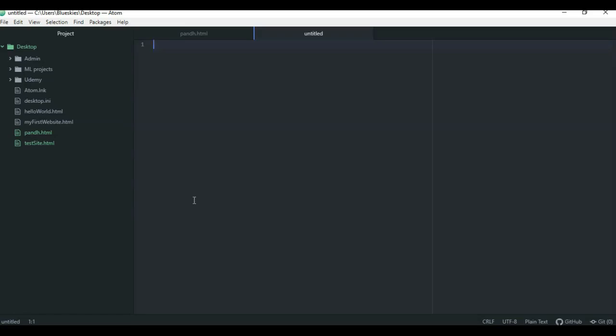So now that we've gone over how to add paragraphs and headers into a web page, we're now going to be talking about how we can format the text. So how we can, for example, make something bold or make something italic to make it look a bit nicer. So as always, we're going to start with the basics.